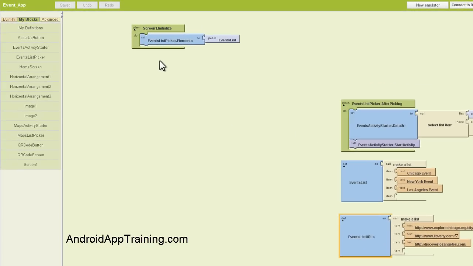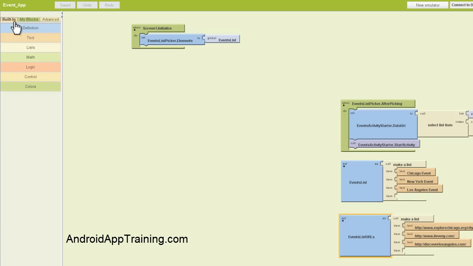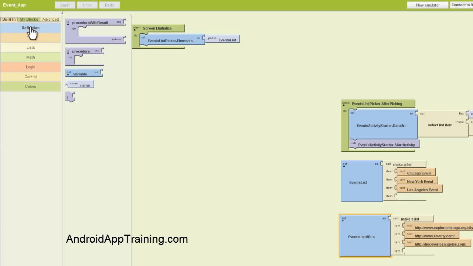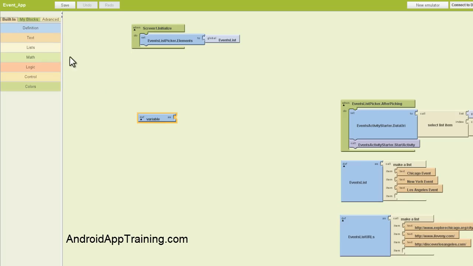Okay, so remember when we created our list of URLs to link out to, we created the screen one initialize, and we wanted to make sure that our list picker was pointed to the particular list that it corresponds to. In this case, it was the events list, which is down here. Now we need to go ahead and make the list for our Google Maps just like we did our list for our URLs here. So what you do to create that is you go to the built-in tab and you click on definition, and you want to pull out two of these definition variables. And so again, these are going to create our lists for us here, just like we created down here.